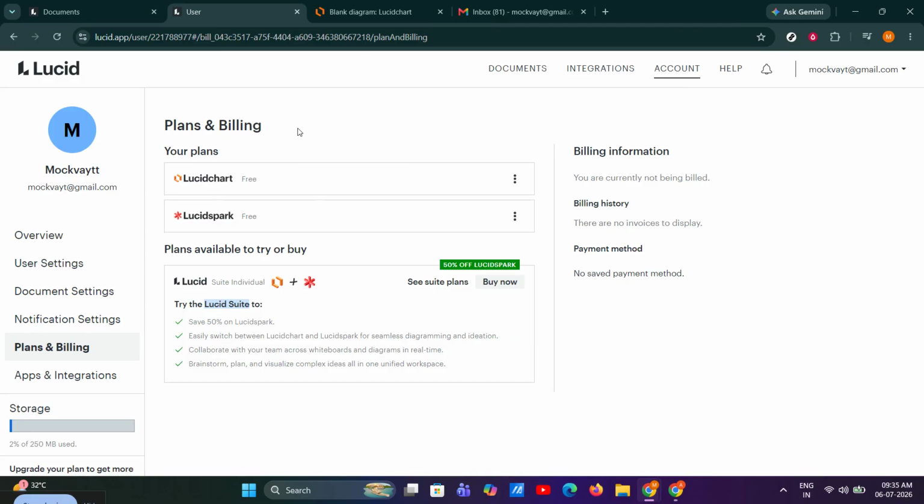Under the Your Plan section, find the Lucid product you want to cancel. If you have more than one plan, make sure you select the correct one so you don't change the wrong subscription. Next, click the three-dot menu to the right of the plan. From the options that appear, choose Cancel this plan. Lucid will usually show a few confirmation prompts before the cancellation is finalized, so follow those on-screen instructions carefully. Take your time here and read each message before you confirm. Once you complete the cancellation, your subscription will be set to end based on Lucid's billing terms.